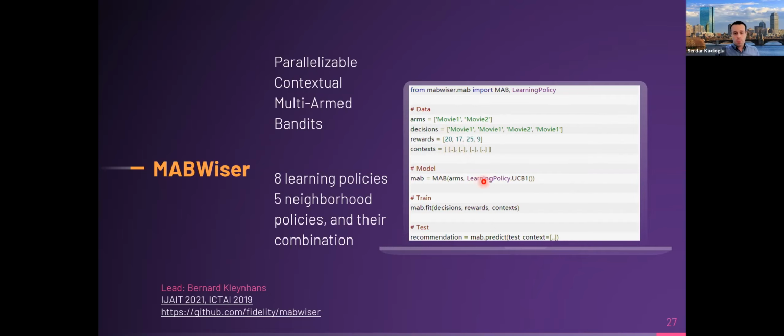So I can pick a particular learning policy. So what to make out of these observations from historical data sets. Here I'm using an upper confidence bound. I won't go into details of what this algorithm does, but there are different ways that you can learn from this past experience. In fact, there are 8 different learning policies and 5 different neighborhood policies that we can combine together in Mapvisor. So you could have changed these parameters and added a neighborhood policy as well.